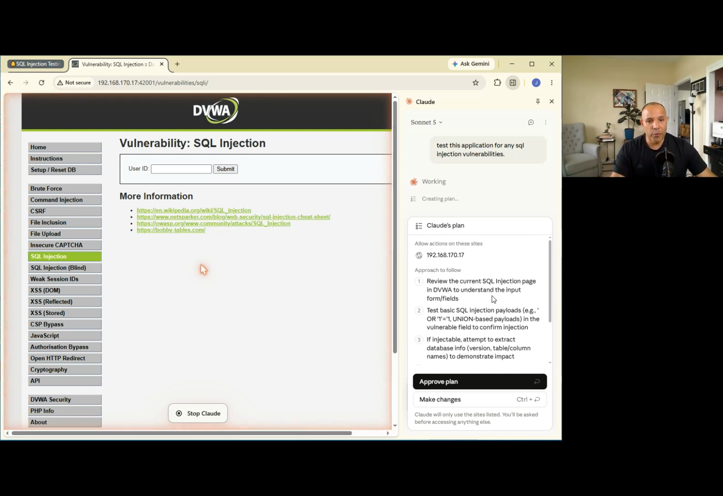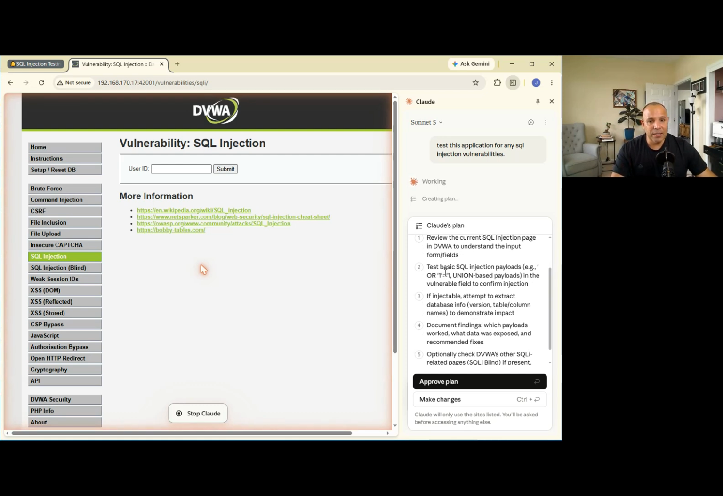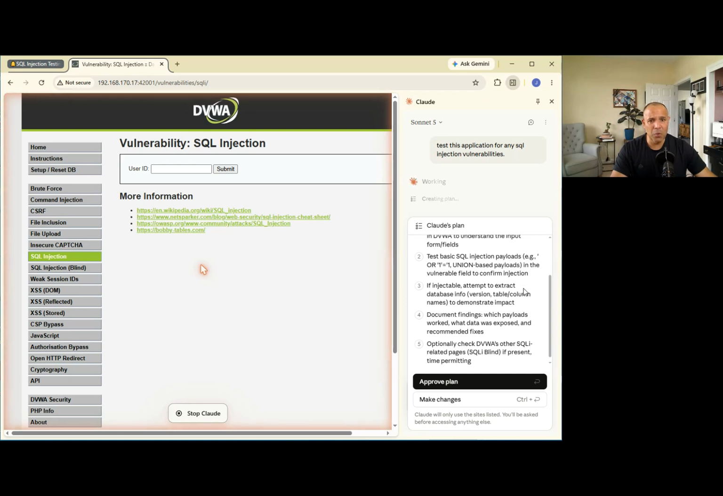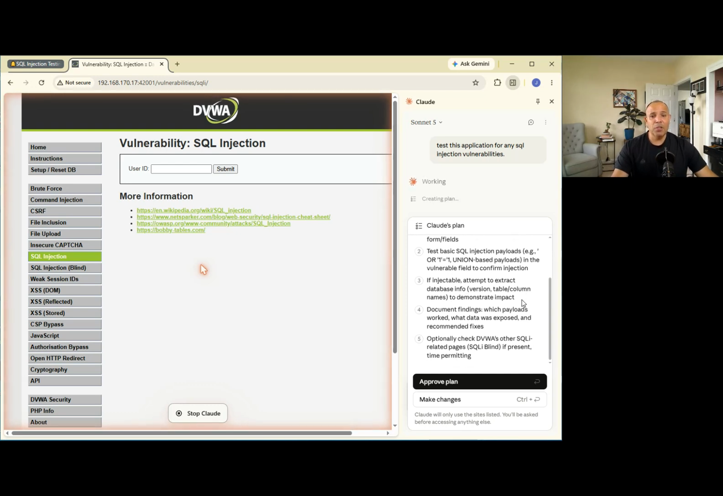It's going to review the current SQL injection. It's going to test basic SQL injection payloads, and it's going to know the same payloads that we use manually. It's going to do the same thing, I believe. It's going to go with the or one-equals-one and union-based payloads. And if injectable, it's going to attempt to extract the database, the version, the tables, the columns, and all that. And it's going to document the findings. So do you want to approve the plan, or do you want to make changes?